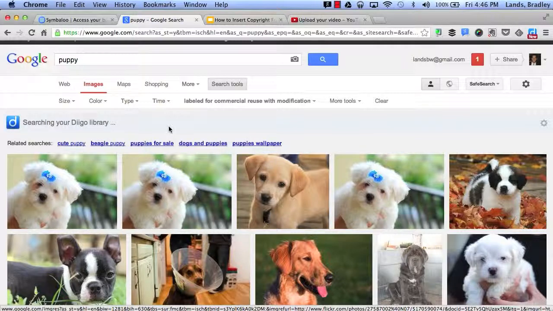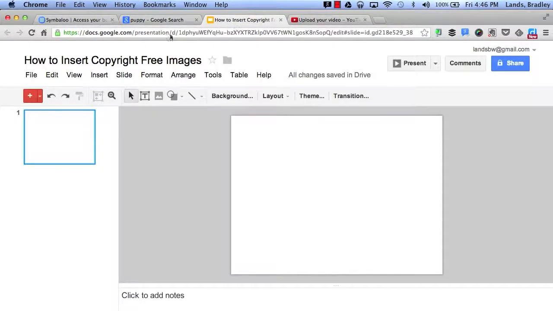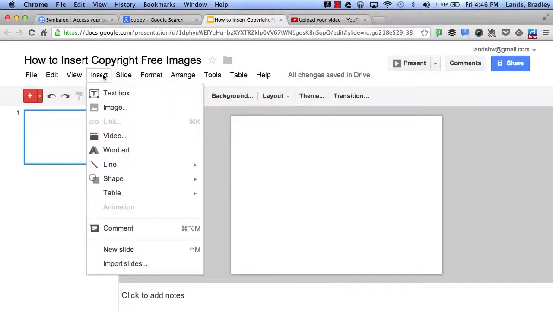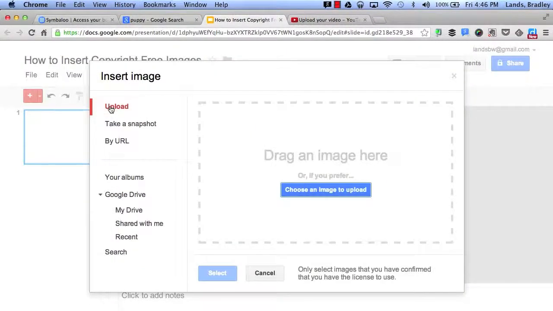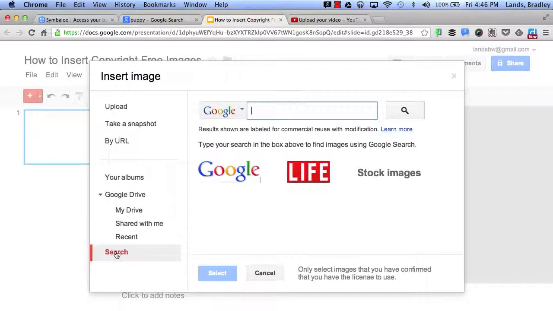The second way is using Google Drive. Let's say I have a Google presentation and I want to insert a picture of a puppy. I would click insert, image, and then I would click search. Now I have the option of using Google, Life, or stock images. And if you notice, it says results shown are labeled for commercial reuse with modification.